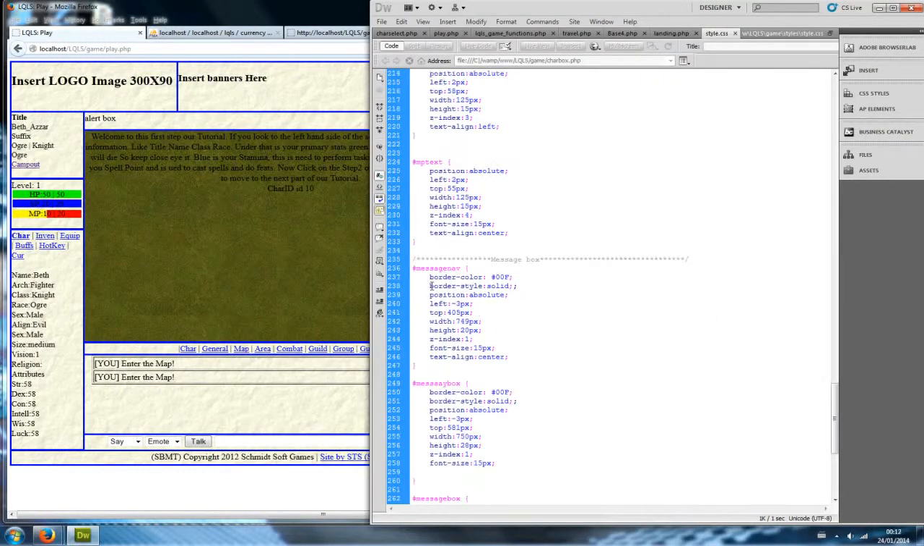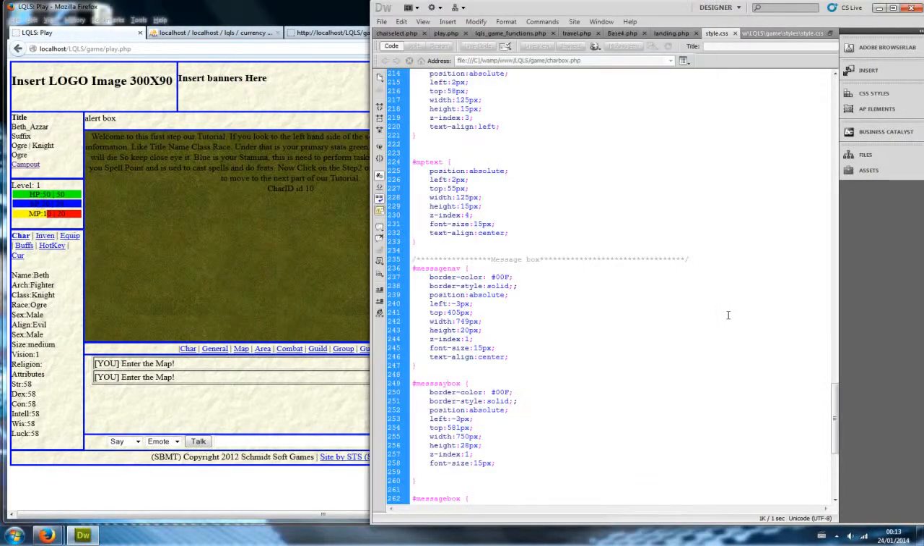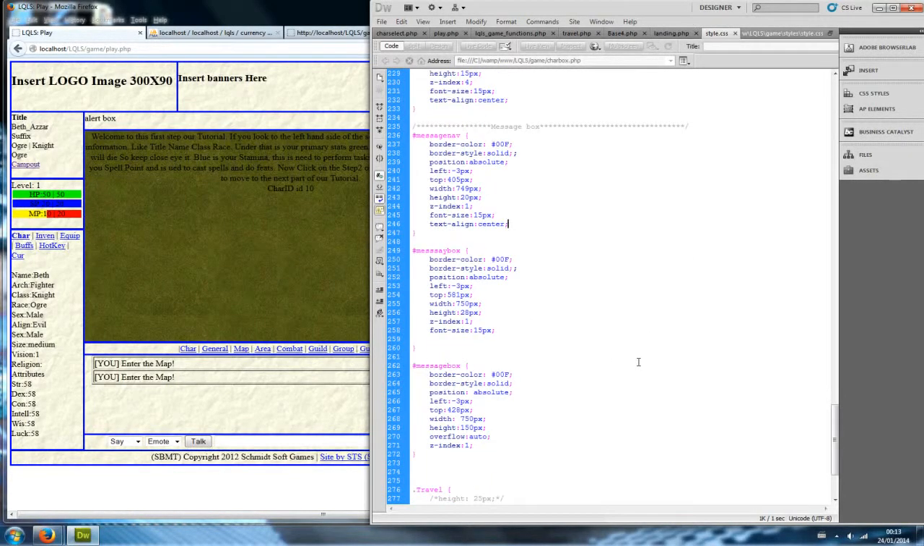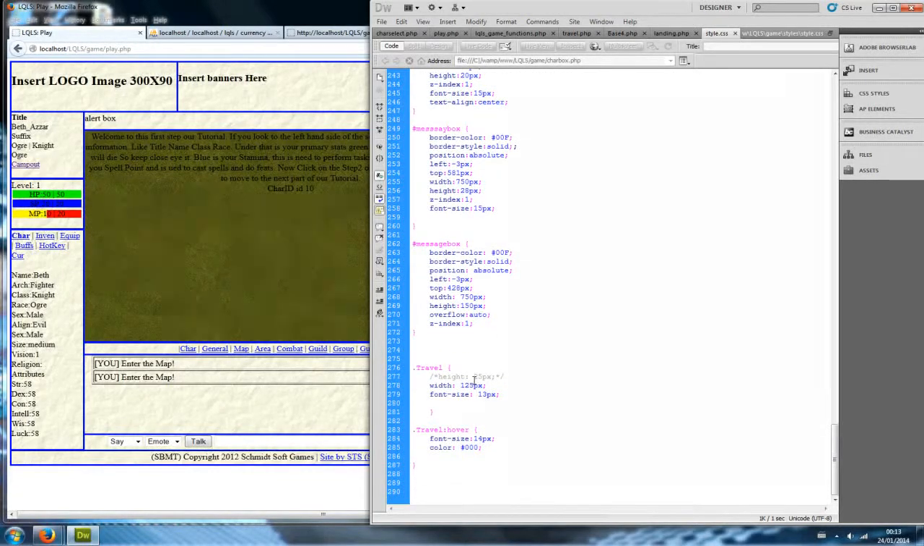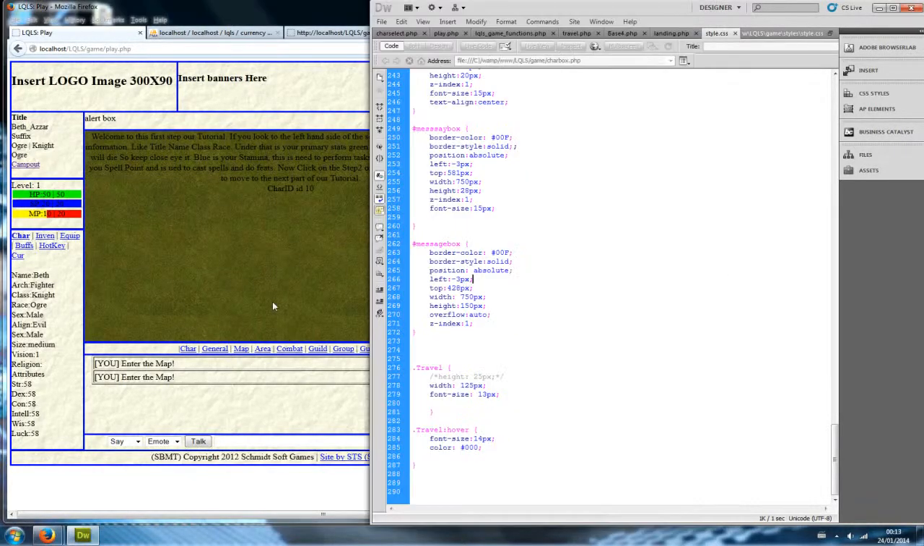Message nav, we talk about this a great deal when we do our explanation on the message system. Message say box, that's this right here. No, message say box is this, sorry, this is the message nav, and this is the message box. Okay. Our travel hover. Basically, that right there is the one thing I have so far that has the class travel. Okay, so that explains basically the CSS.